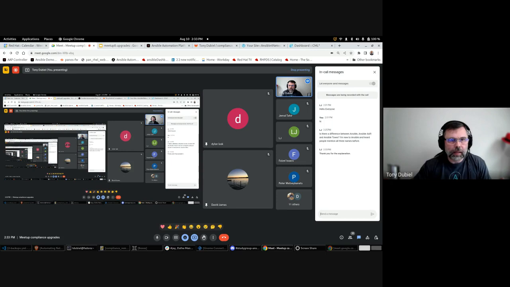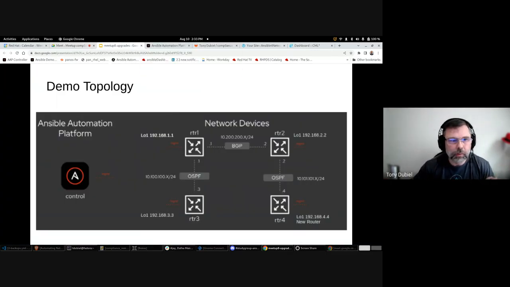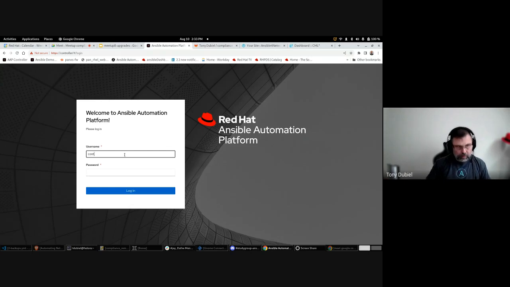So let's jump back, and actually, let's go into the demo. Without further ado, let me go ahead and bring up the automation platform and log in. Oops, it's compliance 2.